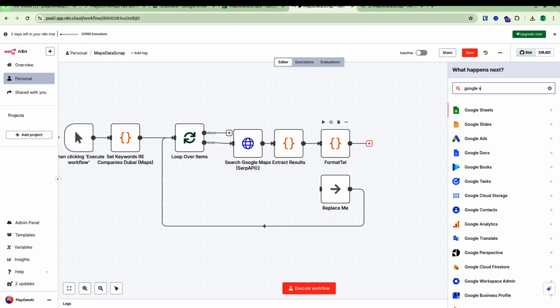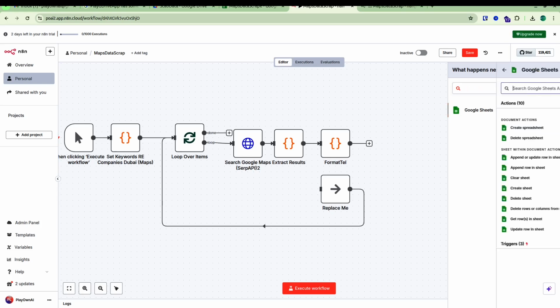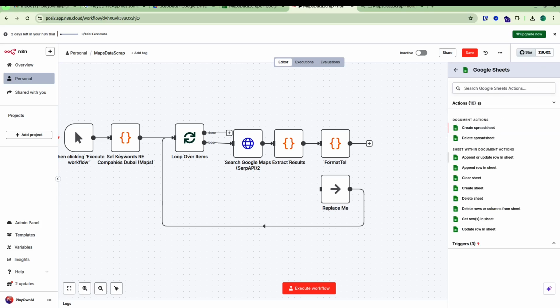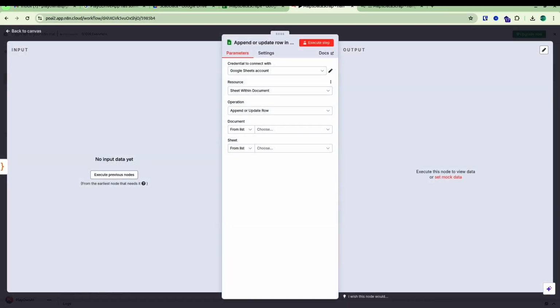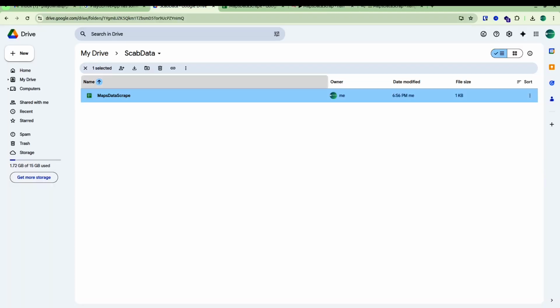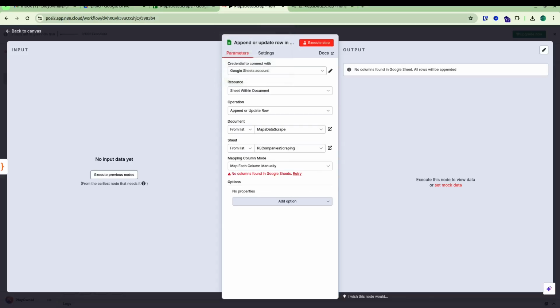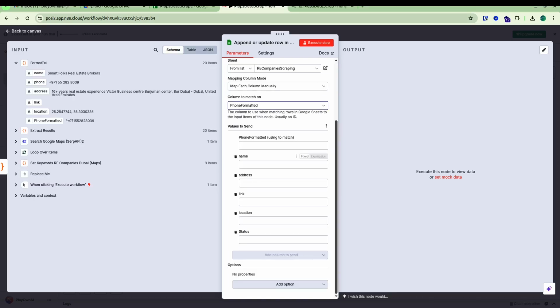Append or update row in Sheet node. Add a new Google Sheets node and rename it Append or update row in Sheet. Credential to connect with: Google credential. Resource: Sheet within Document. Operation: Append or Update Row in Sheet. Document: from the list on the right side, the drop-down will show the sheet. Mapping column mode: map each column manually. Column to match on: Phone formatted, used to match values to send. Drag and drop the input variable from the left side to the input field formatted.